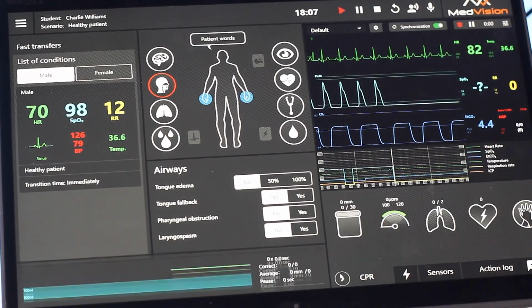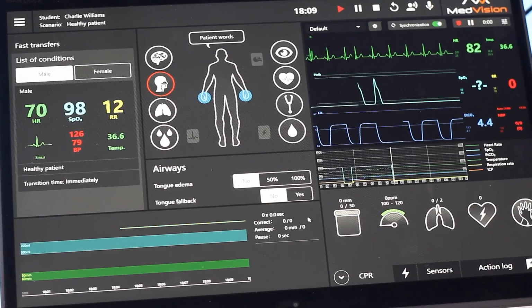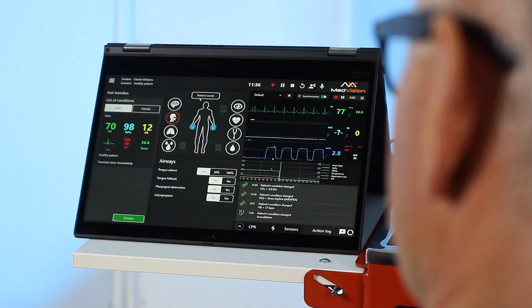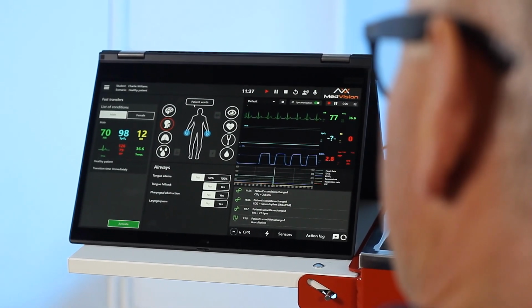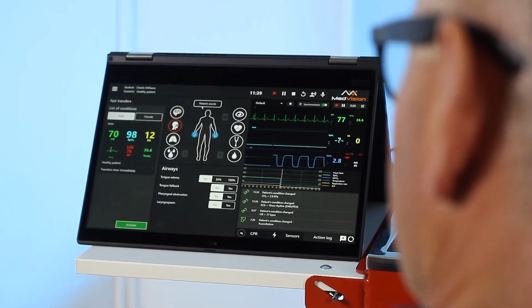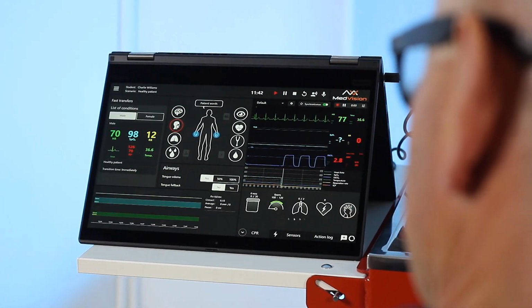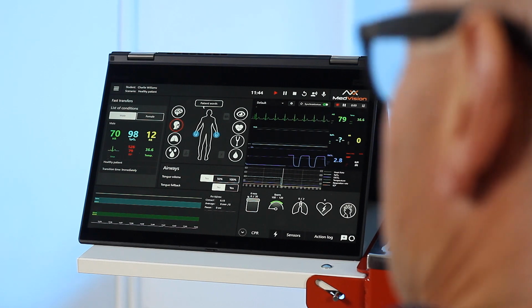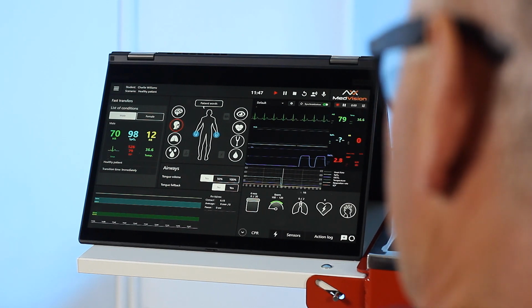You can see that things have changed, and we can bring that CO2 down gently, and now we have a cardiac arrest. So if we start to perform CPR, what will happen is this will activate, and you'll see this icon will start to move as the candidate performs their CPR.